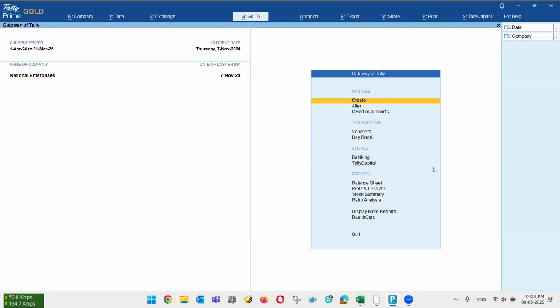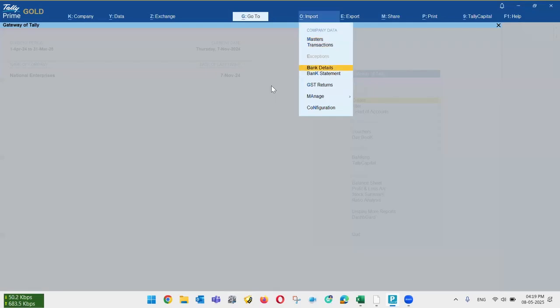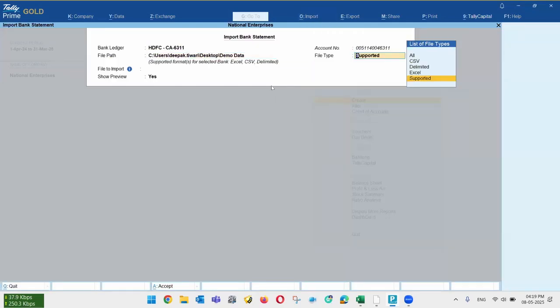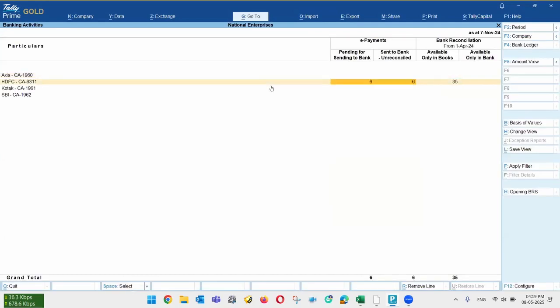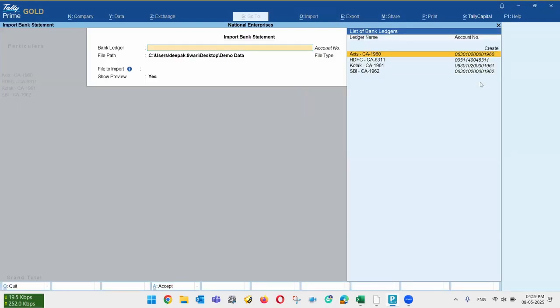Now we come to the second point, where we have a few transactions in books and a few transactions in my bank statement. I want to reconcile the transactions, and definitely they will get automatically reconciled. For the remaining, we'll see what different things we have provided to make the reconciliation faster. So for that, I'll import my HDFC bank statement. Let me show you the current status. Currently I have 35 transactions in the HDFC bank which are available only in books. There is no transaction available in the bank. So we can simply import the bank statement.